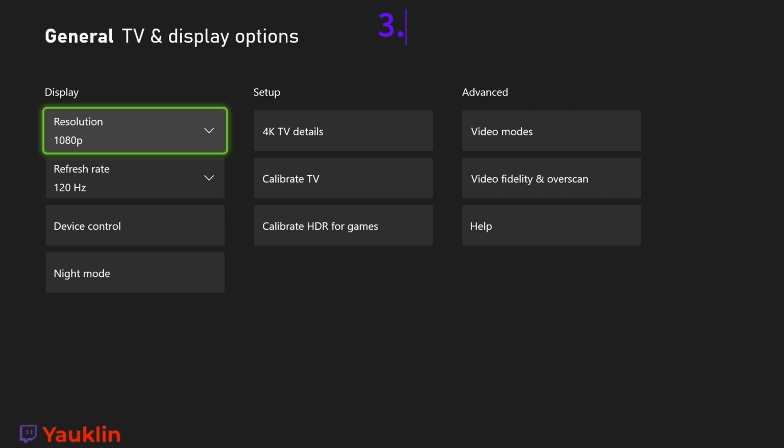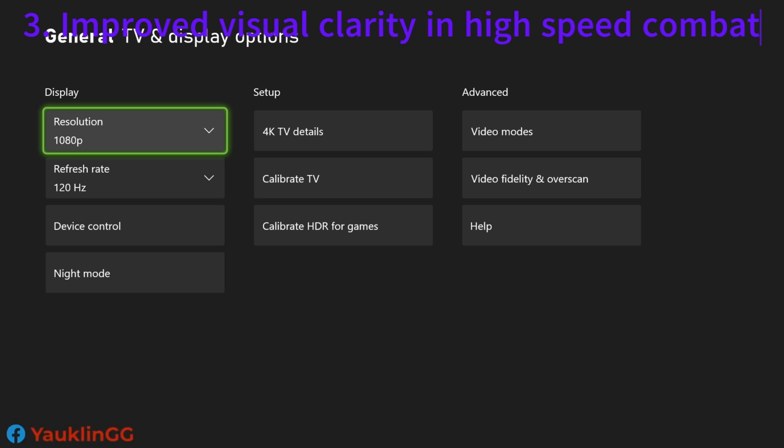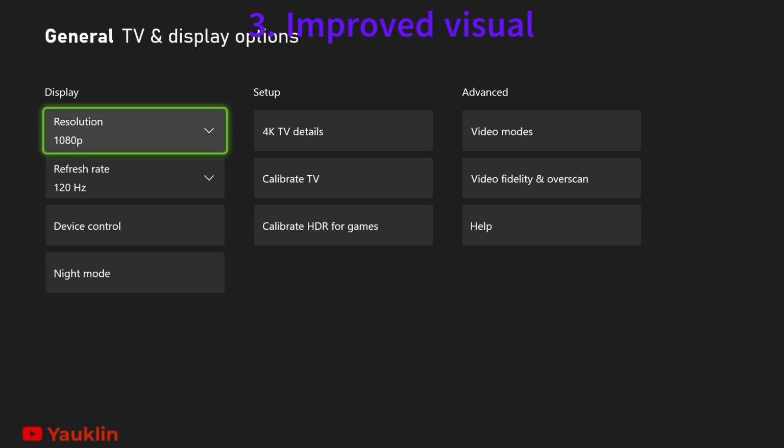Number three, it offers improved visual clarity in high-speed combat. Okay, so we just talked about that. At lower resolutions like 1080p, textures and objects might load more consistently, which can make it easier to spot players moving quickly or building structures in real time.